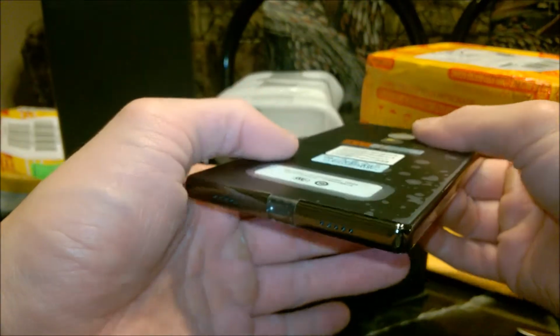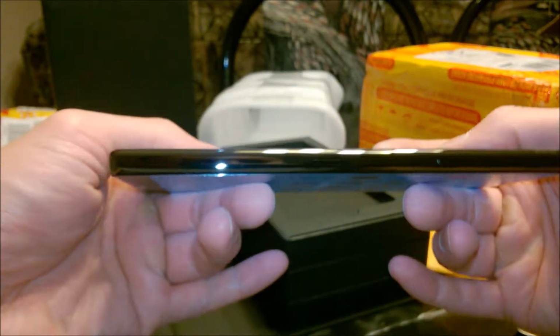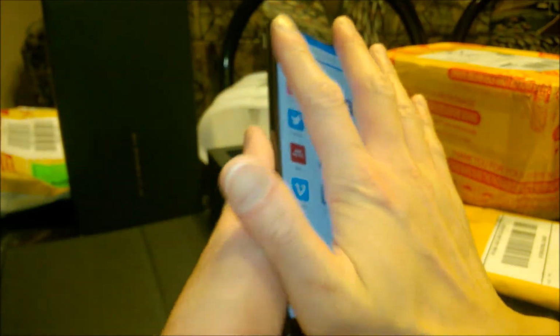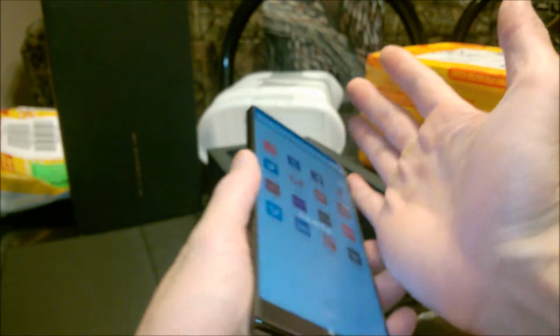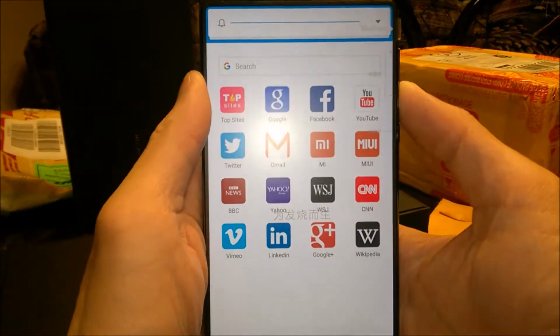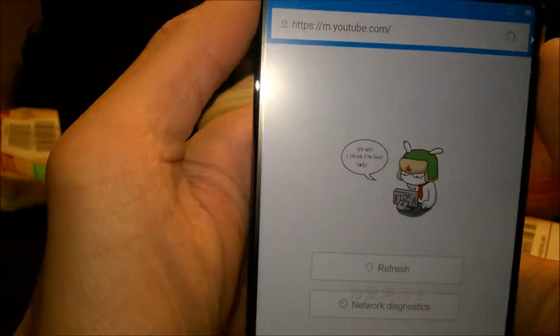Looking at the speakers on the bottom, there's a lot of holes for that, but it's actually only one speaker that goes through one hole. Because of that, the sound quality isn't great, and that's disappointing because I like to listen to music, watch movies, play video games. Everything I do on the phone, I like it sort of loud. To adjust the sound, you just press the volume button on the side, and then the notification tab comes up.